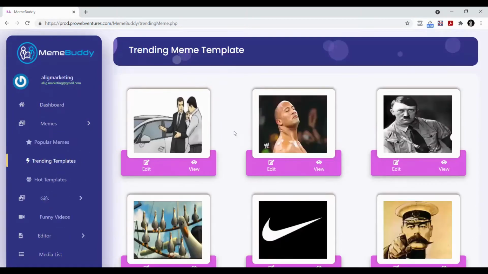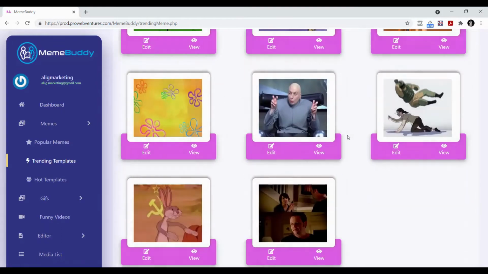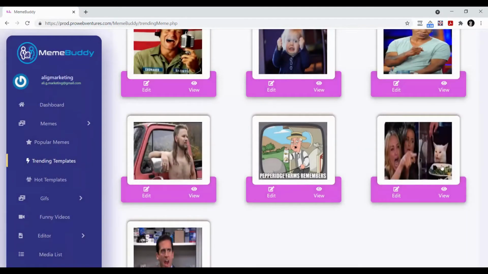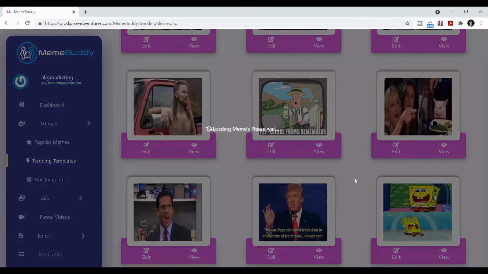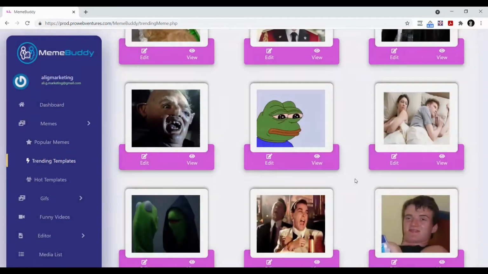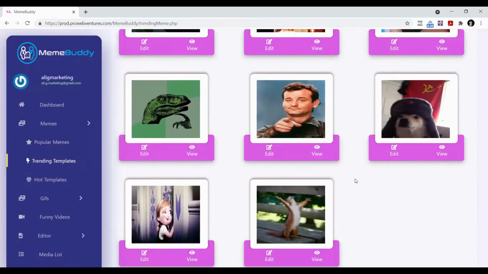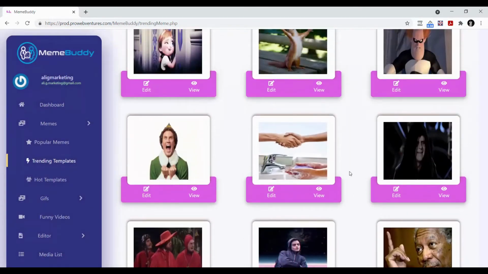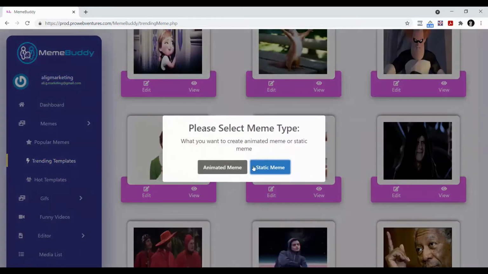But if you go to the trending templates, these are all templates that people use all the time. I'm sure you've seen some of them. Everybody's seen the cat one, right? The woman screaming at the cat that's at the dinner table. I personally have never seen a cat at a dinner table, but I guess there's always something, right? Let's just go with this one. Everybody loves Will Ferrell.